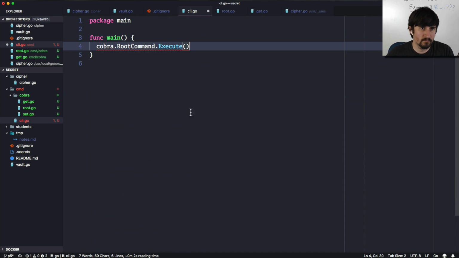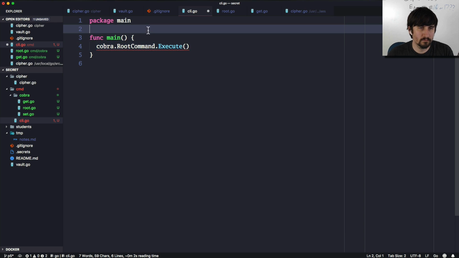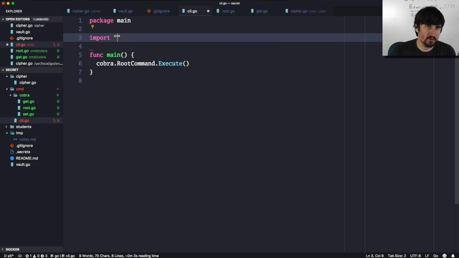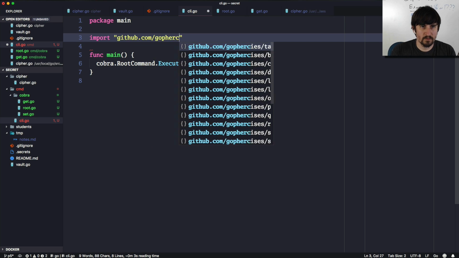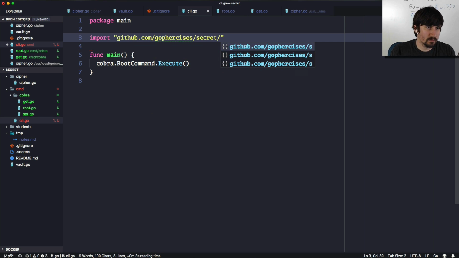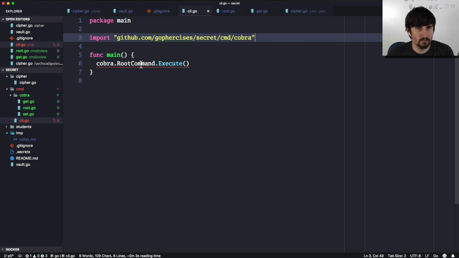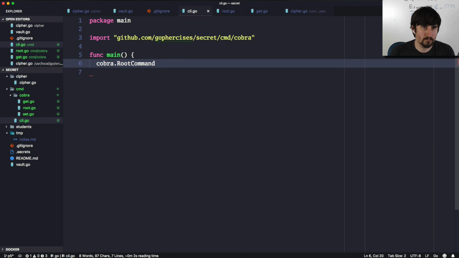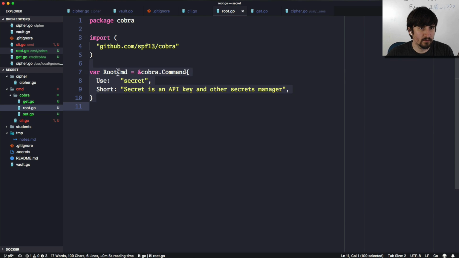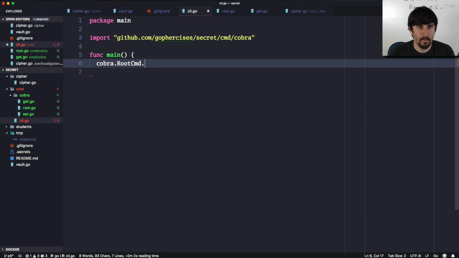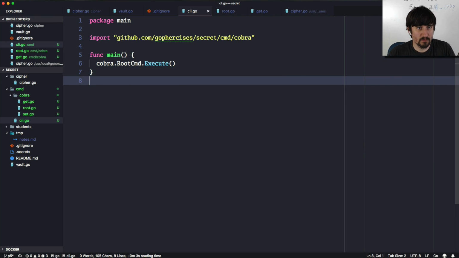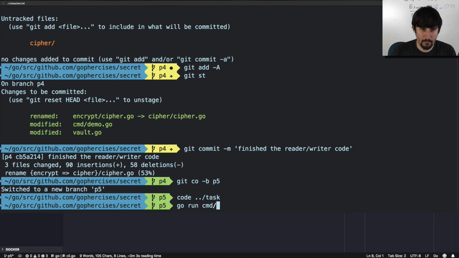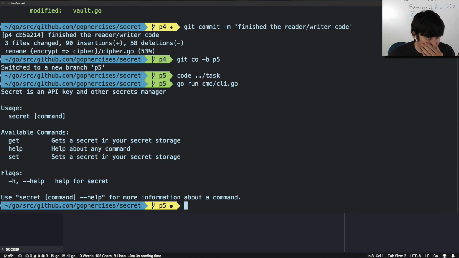That's not good. So import github.com/gophercises/secret/cmd. What do I call this? Is it root command or just rootCmd? Okay, that's why. .Execute. Close this. All right, we at least have these things showing up. So I'm going to pause real quick. My storage is almost full, and then I'm going to resume this.